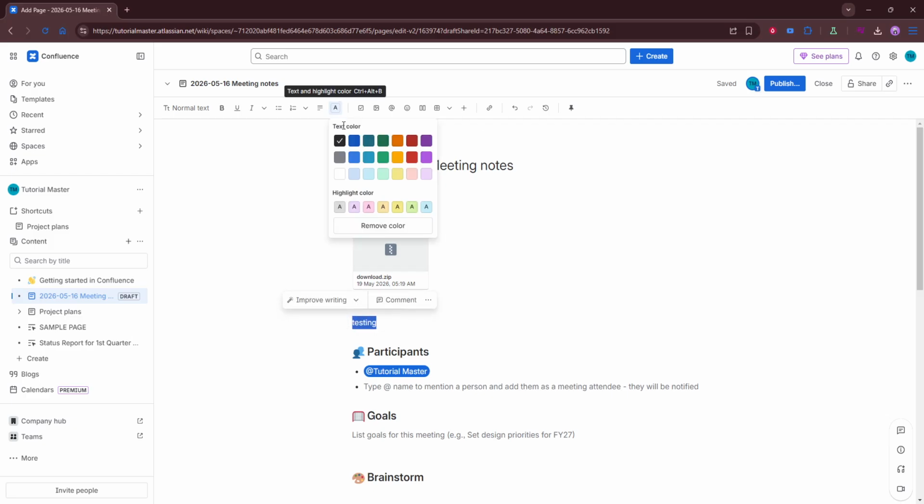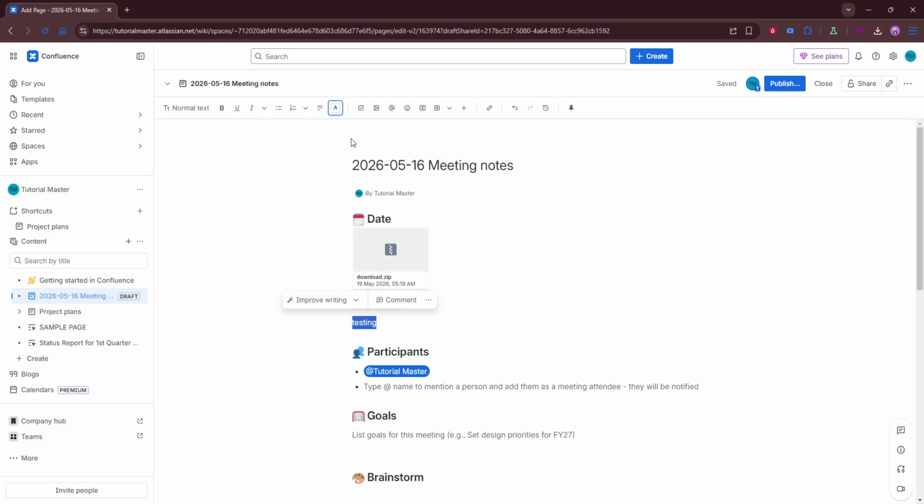Think about contrast and accessibility. Your highlight should make text easier to notice, not harder to read. Consistency helps too. Using the same color for the same purpose across pages makes your content more professional.